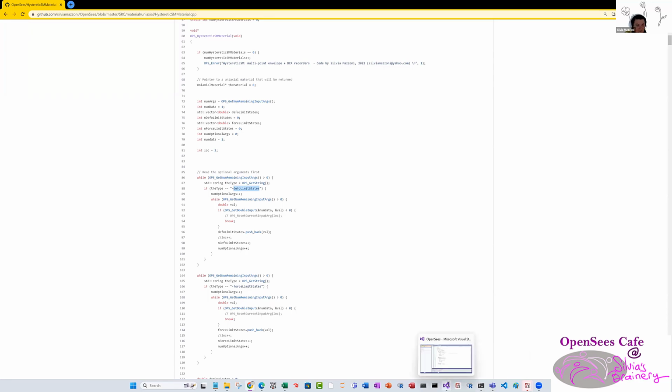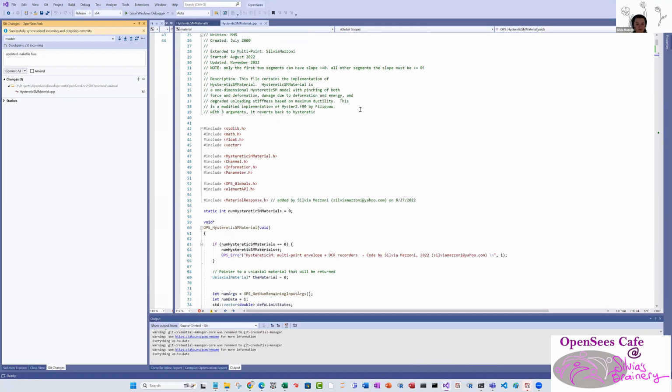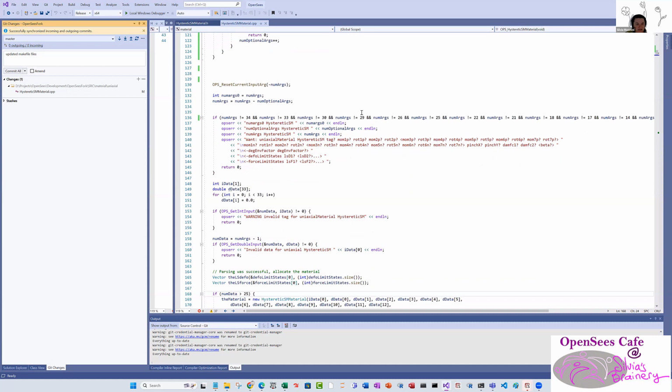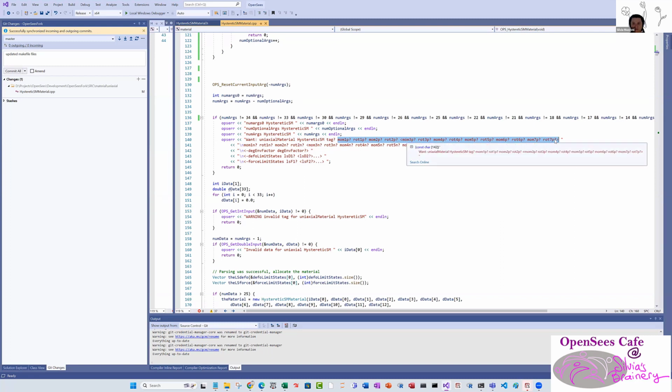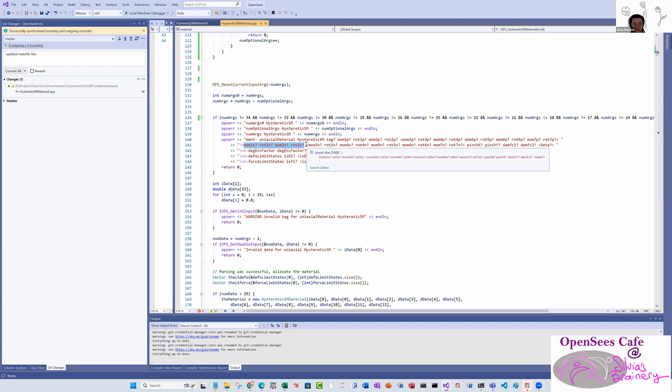Too many purple things. Okay, so what the input of this material looks like is just like hysteretic. So you've got a tag and then a series of moments with some optional ones. You have definitely 2 points, but then you can have all the way up to 7. Then on the negative, definitely 2 points negative, and then up to 7. And then there's pinching. These 4 parameters are fixed, and then this parameter is optional.